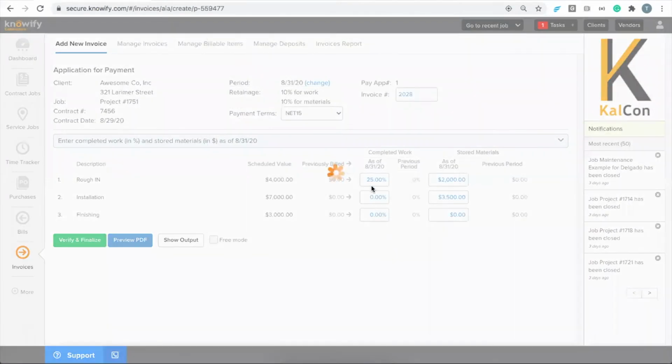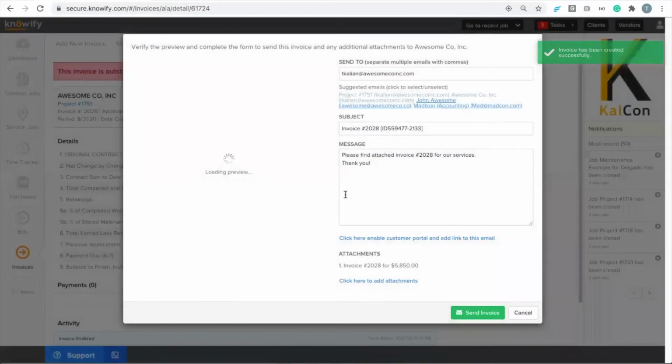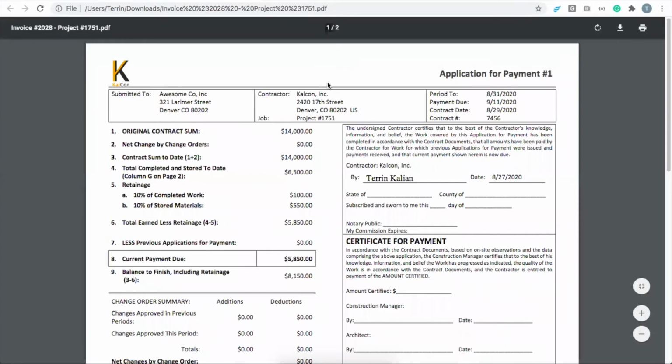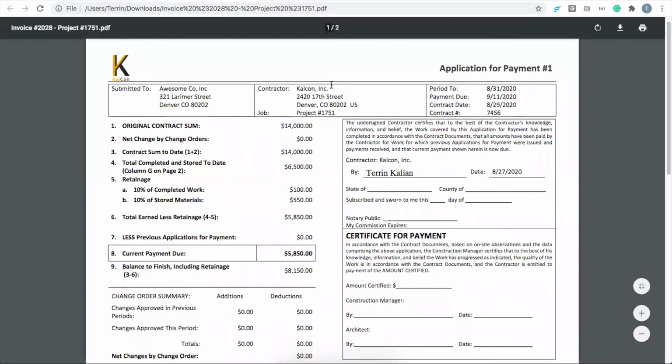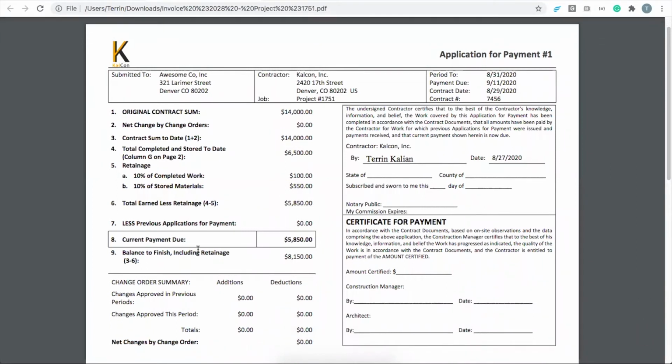I'll go ahead and verify and finalize this invoice. And then I'll pull up a preview of it. And I'm just going to download this PDF and blow it up here just to make it a little bit more readable. Now, the first page here is going to be our G702. This is just breaking down the summary. This cover sheet is just to get the lump sum total information that you want to communicate to the client. The most important value here is this line 8, row 8, where we're saying right now we're requesting $5,850.